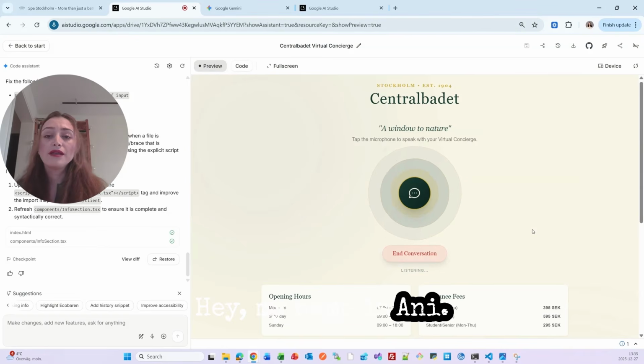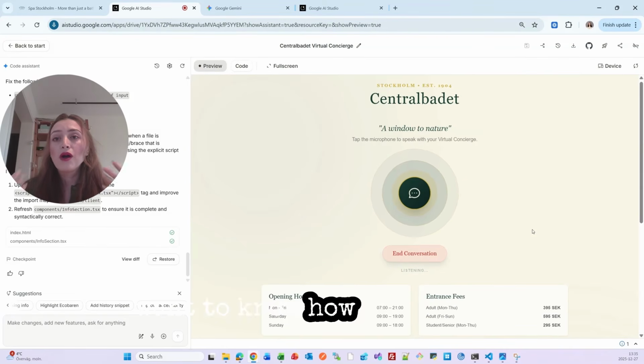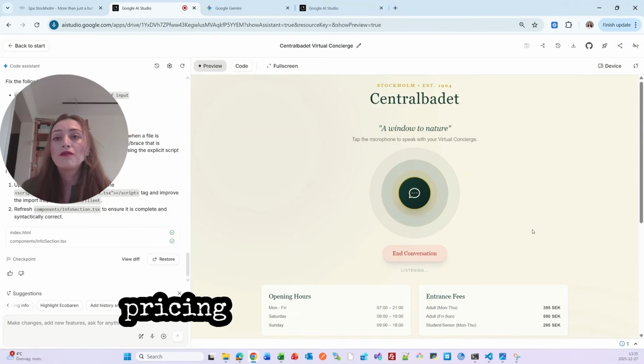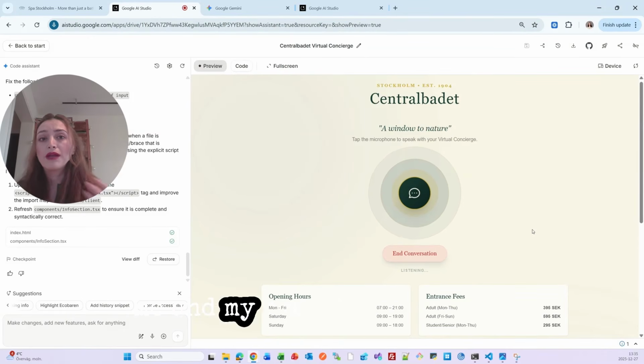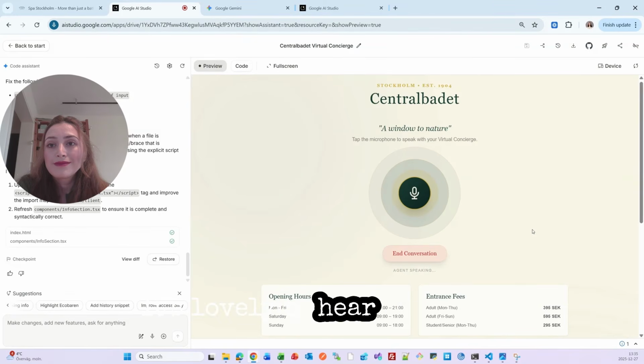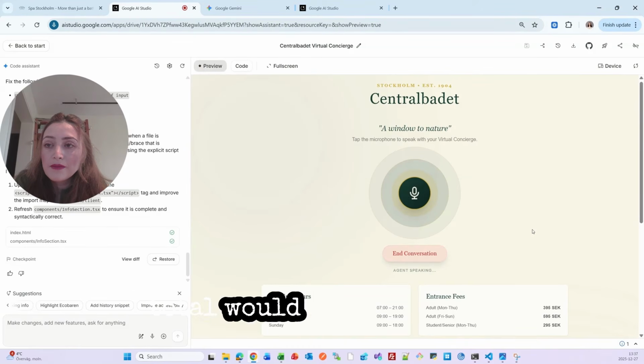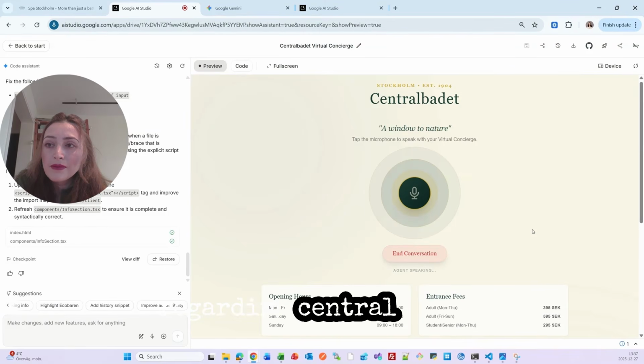"Hey, my name is Annie. I want to come and visit Central Budget tomorrow, and I want to know how much is the pricing for one-time entry for me and my husband on Sunday." "Hello, Annie. It's lovely to hear from you. The entrance to the bath on Sundays is 595 SEK per person. So for two people, the total would be 1190 SEK, or approximately 105 euros. Is there anything else I can help you with regarding Central Budget?"